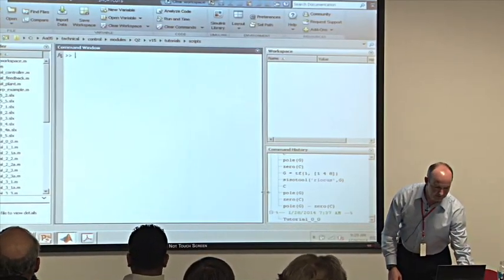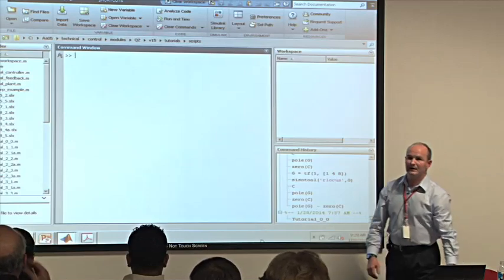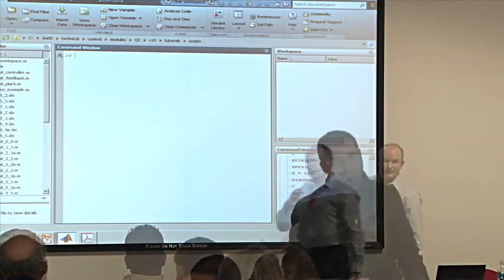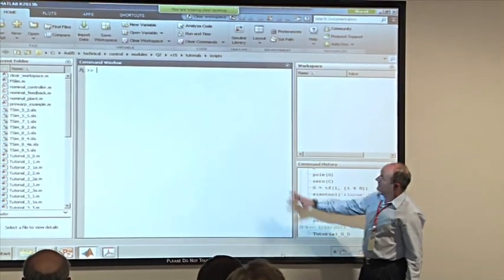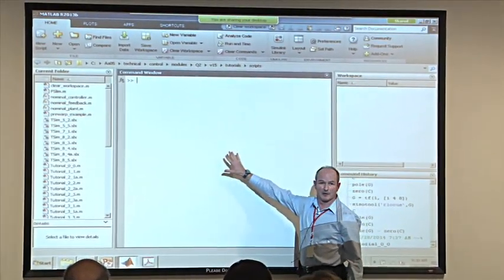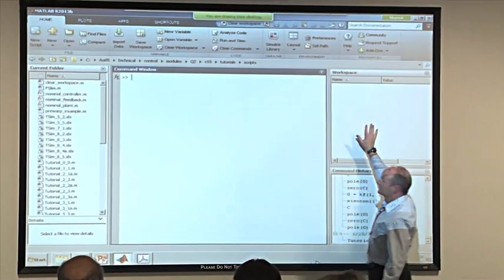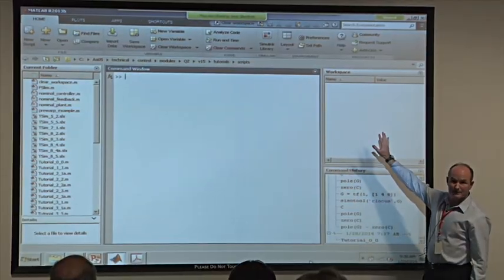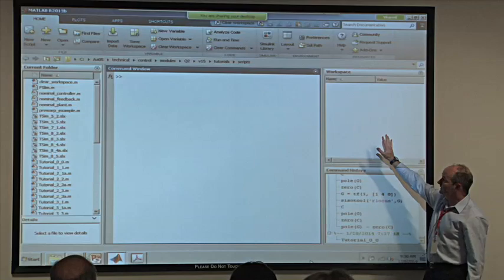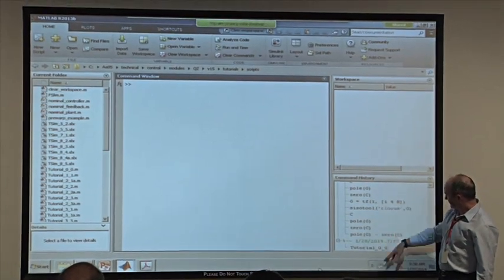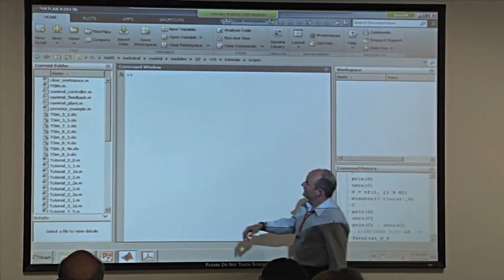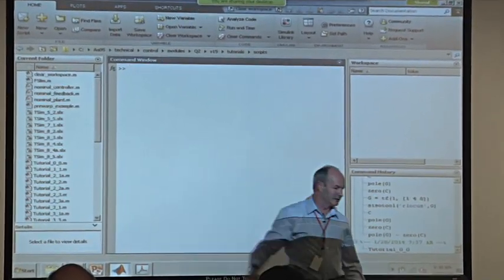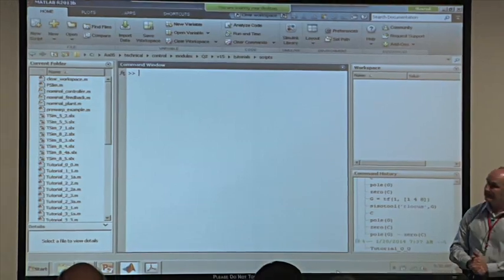MATLAB, if you've never used it, may look something like this. The MATLAB workspace will look something like this. You have a command window, which is where we type our instructions. There is a workspace where variables appear that we create when we're working with data. A command history where all the nonsense that I've typed previously is remembered. We can reuse that. And then there may be a file folder over here we can manipulate files in.